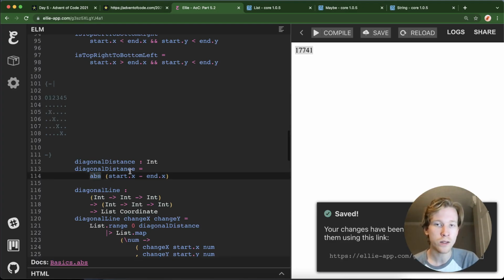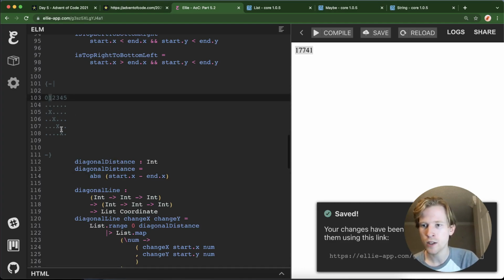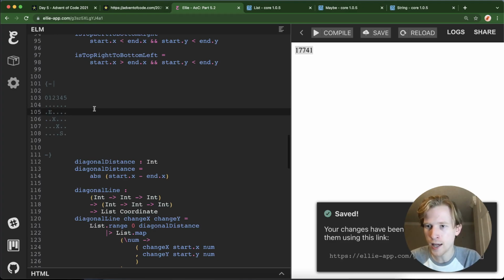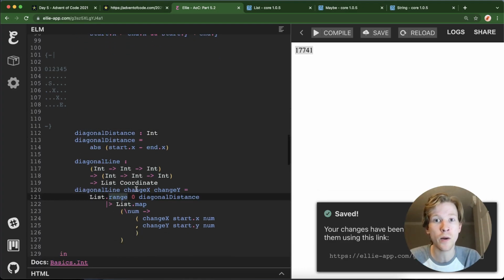And what absolute value is letting us do is, even if the starting point was in the bottom right, so like let's say this was the start and this was the end, we can say that 4 minus 1, that's positive, that's 3. But with the absolute value, we can say that 1 minus 4 is also going to be 3. So this will always be a positive value, which is what List.range needs.